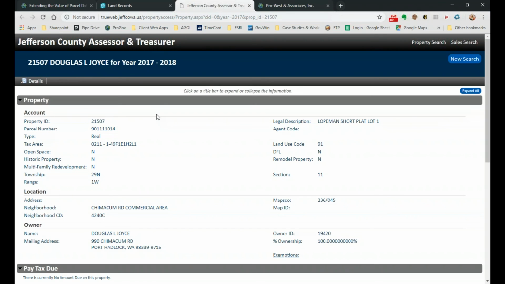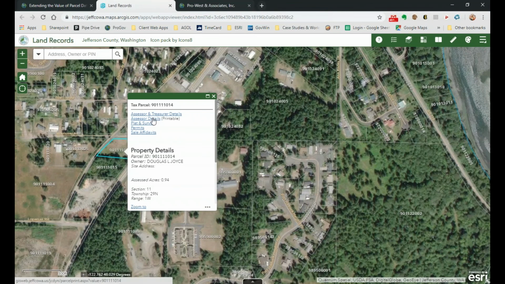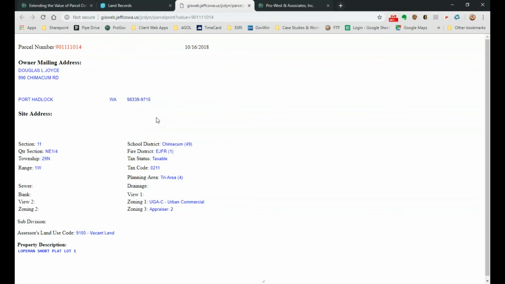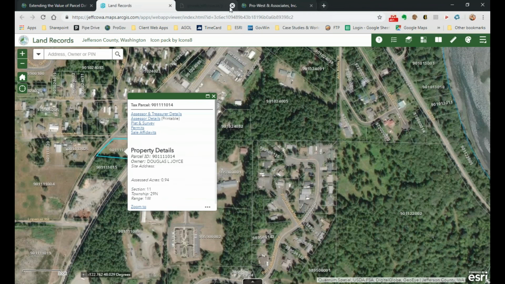So the parcel is how we searched for and located this, and now we're getting information from the assessor and the treasurer of this county, again Jefferson County, Washington. So I can get that information. If I go back, I can also get a printable view from the assessor's office. So it's a CAMA tax report about that given parcel.